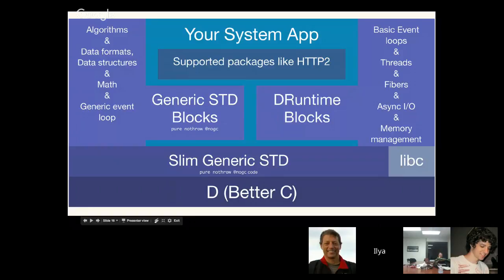But D is the only language which can implement a generic D runtime that can be as fast as specialized C libraries like H2O for HTTP2. So this is my dream to work on, and a big project. But we need to start this project. We need to see that we now have the time and the financial opportunities to finish this project.